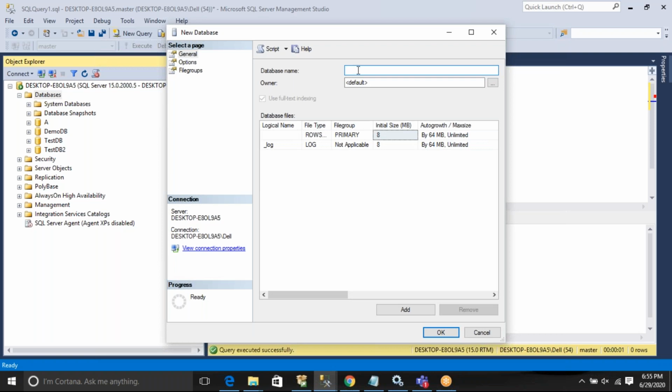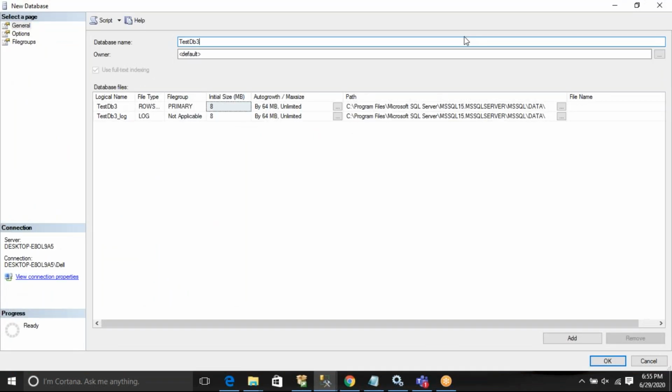Now in slow motion, observe, testdb3 I mentioned. You can see below there are two files. Whenever I mention the name on top, below, database files called testdb3 and testdb3 log are getting created.